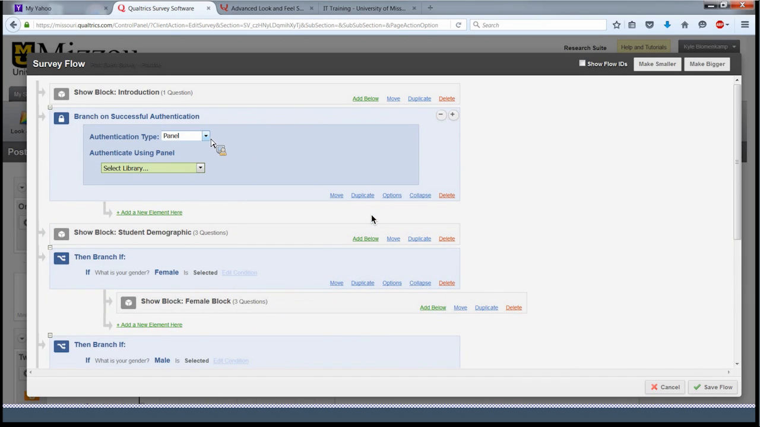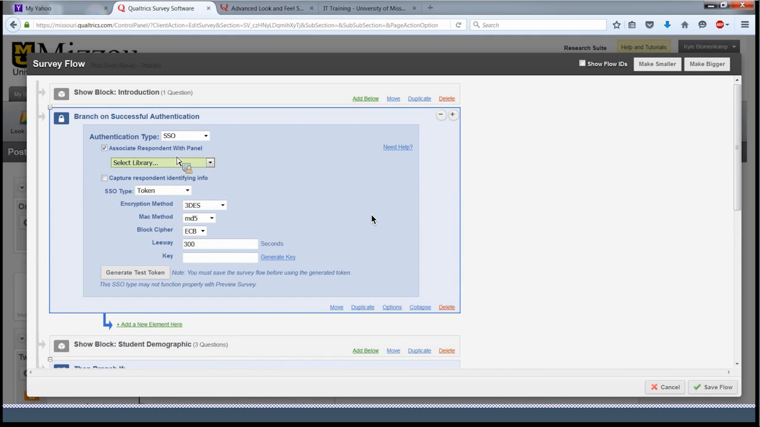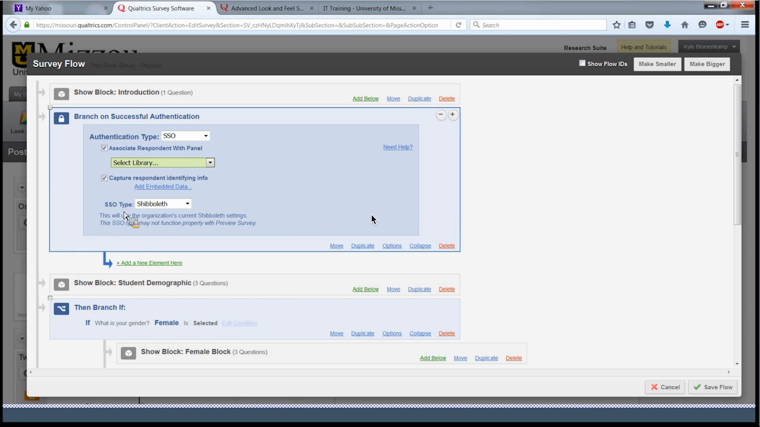You can authenticate via panel, which again, this is one of the first topics that I think I'm going to touch on in my next webinar, if and when that happens. But in addition to panel, you can choose SSO, single sign-on, which is what Mizzou uses, right? And then, if we change capture responding identifying info, we change token to Shibboleth, and then this will use the organization's current Shibboleth settings. So that will send you through our Shibboleth and force the end user to log in and authenticate before they can take the survey.